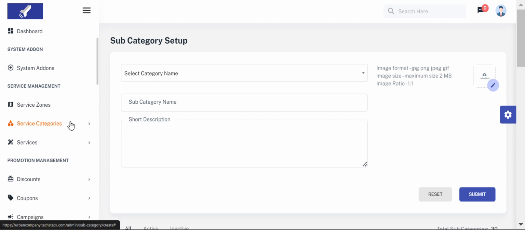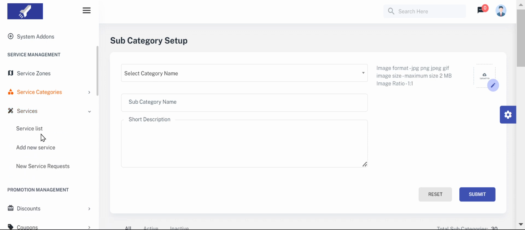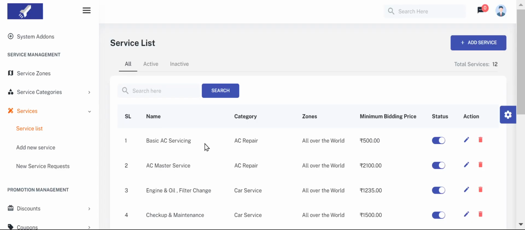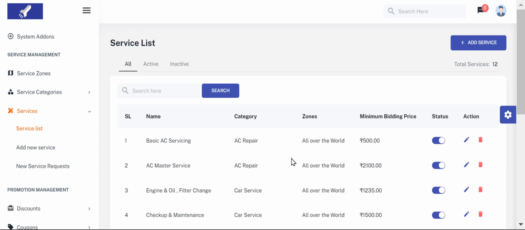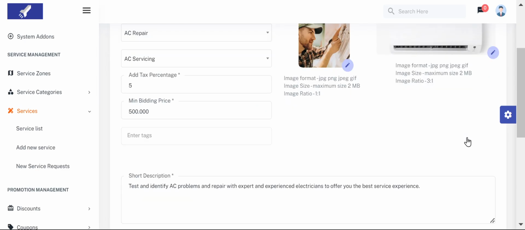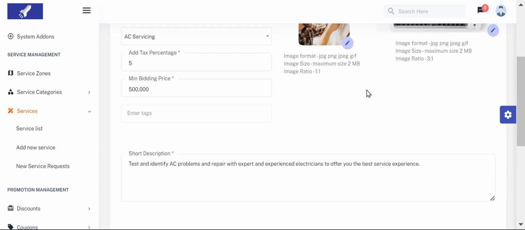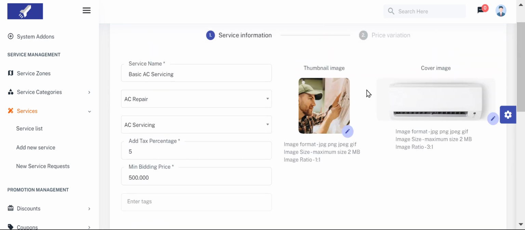After category section, we have service sections. Here in the service section, we have service list, add new list, new service request. Let's check service list. In the service list, we can see all the services which are available, like basic AC repairing, AC master service, and the status is active. We can edit these service list again by clicking on this edit button, and we have to fill in the necessary details over here, like description, tags, min bidding price, service name, etc.